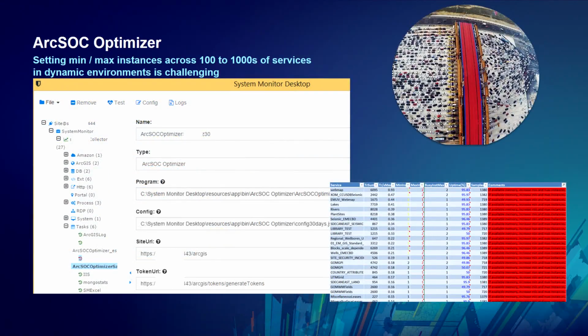So that's how it will look. I could probably have a full session just on the ArcSoc Optimizer and the algorithms. But believe me, it's working. And I have people in the audience who have used this. So you don't need to take my word.